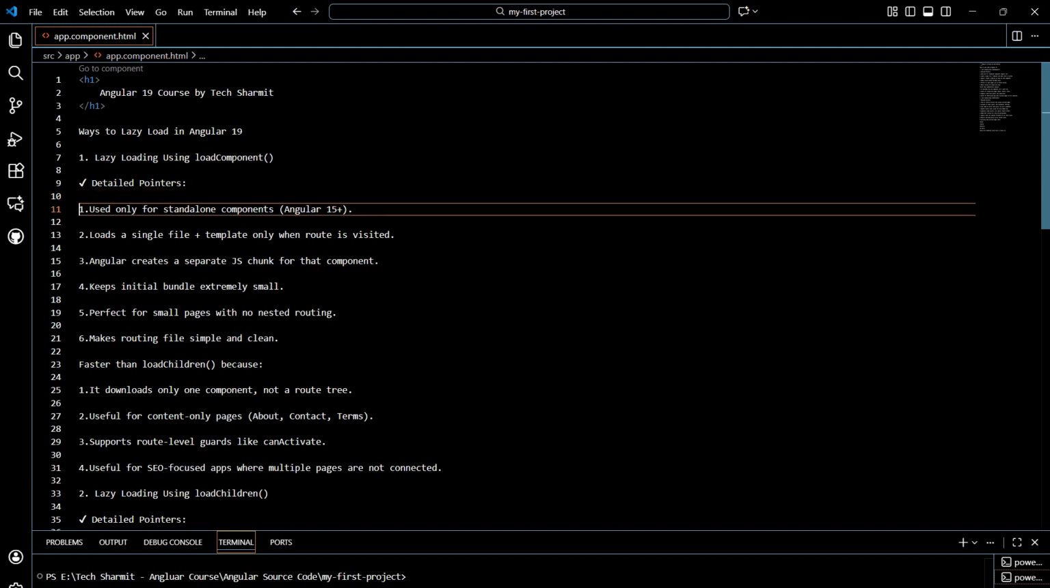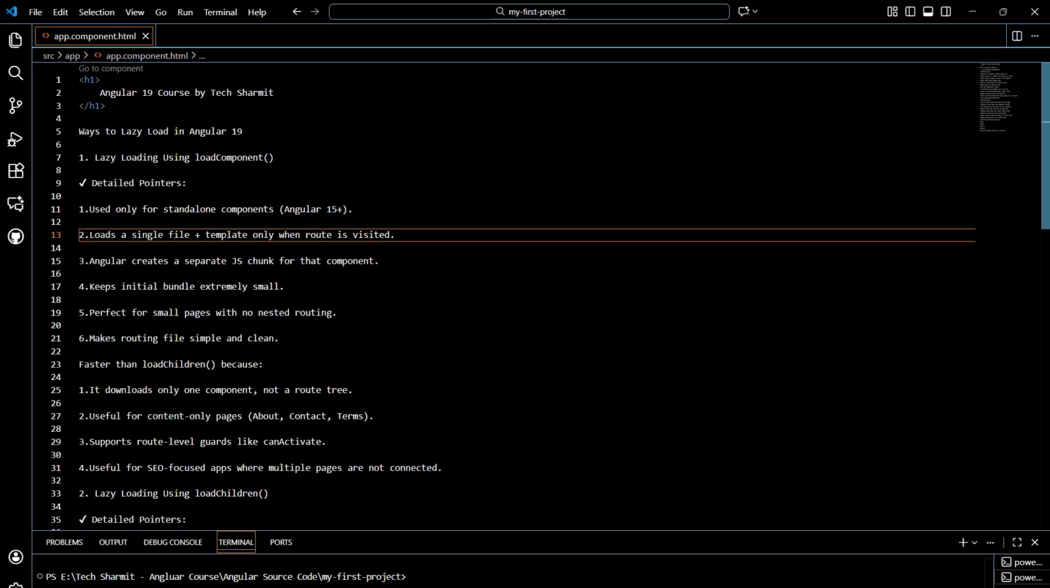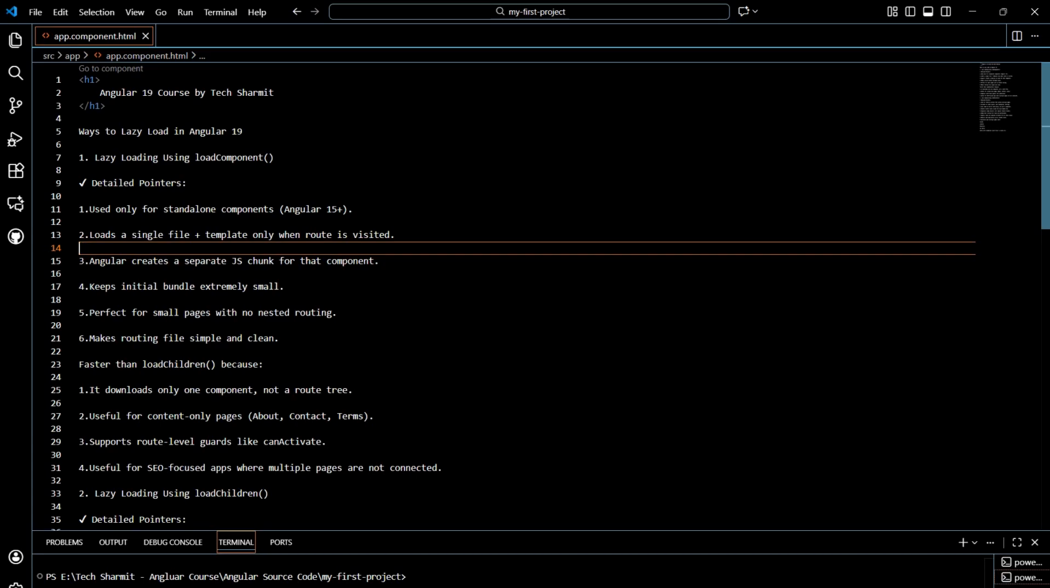So loadComponent is used only for standalone components, which came after Angular 15. This is a very important line: it is used only for standalone components. The second point is it loads a single file plus template only when the route is visited. That means it will load only a single file and template only when the route is visited, not in all cases.